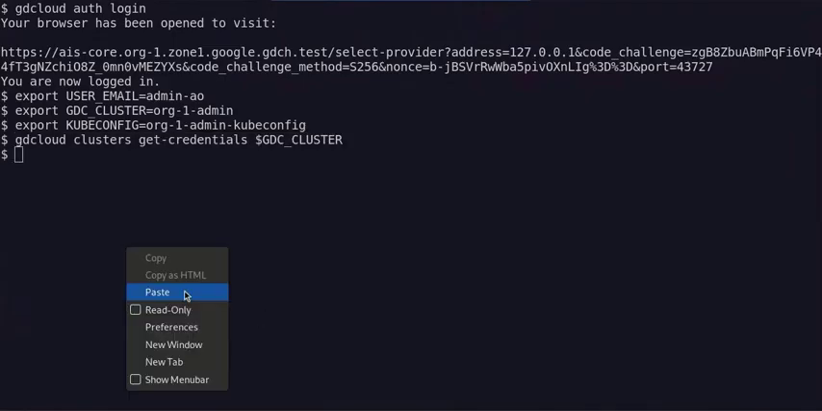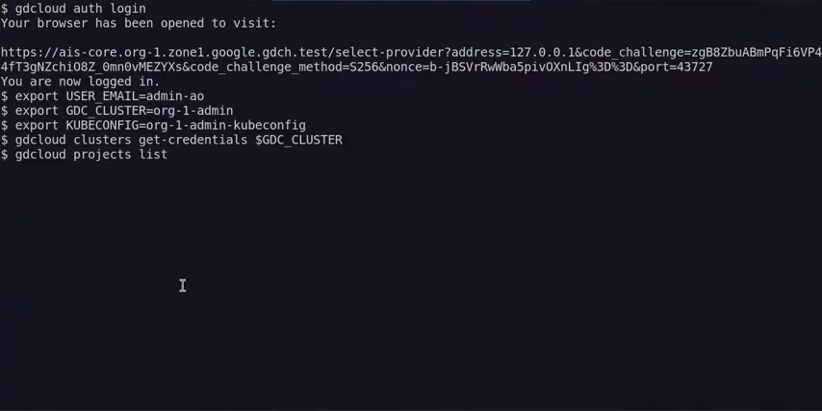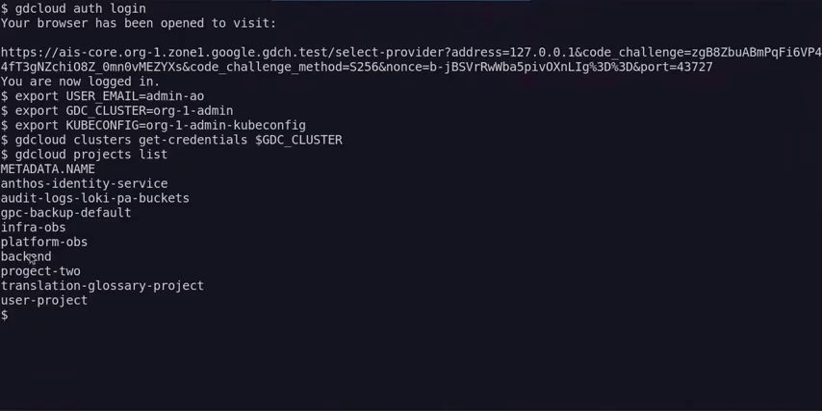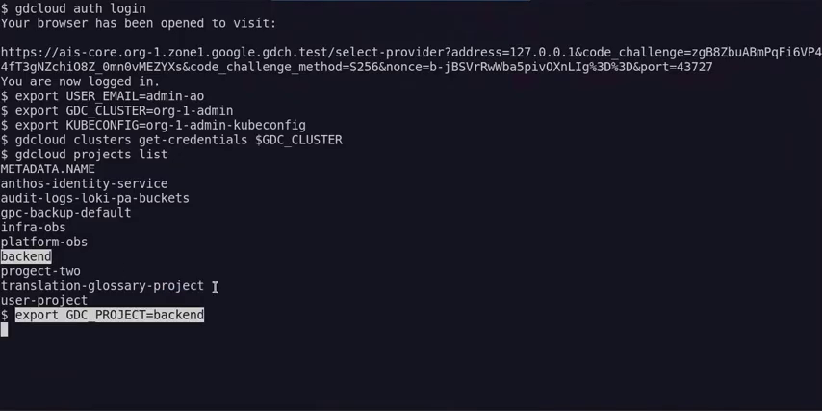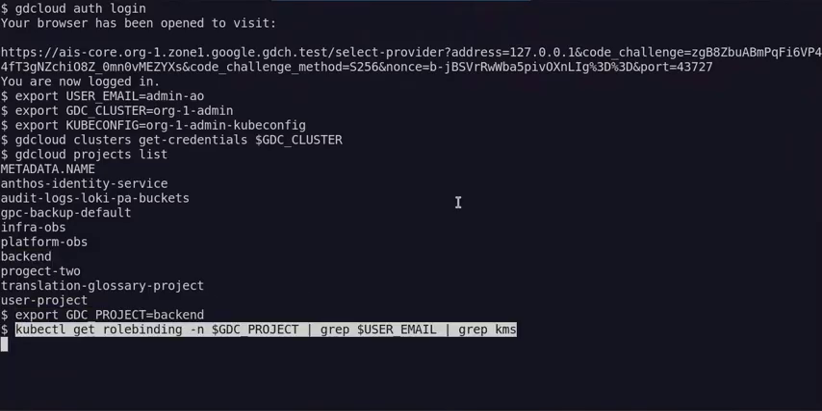Now that we have the Kubernetes token, I'm going to list out the projects within our organization. The organization that we're going to be using is backend. So I'm setting a project variable to backend. Next is to view the roles that are assigned to my account.